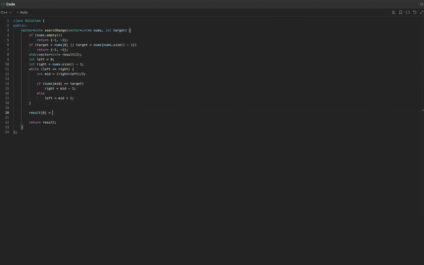But wait one second, there's one last edge case. That if the leftmost number that we found, nums at left, is not equal to our target, we also want to return -1, -1. Okay, but if we secured the starting index, we need to do one more binary search. Let's reset our pointers, left to 0 and right to the very last index. I'm going to do a very terrible thing and copy and paste. Don't be like me, but I just want to speed this up a bit.